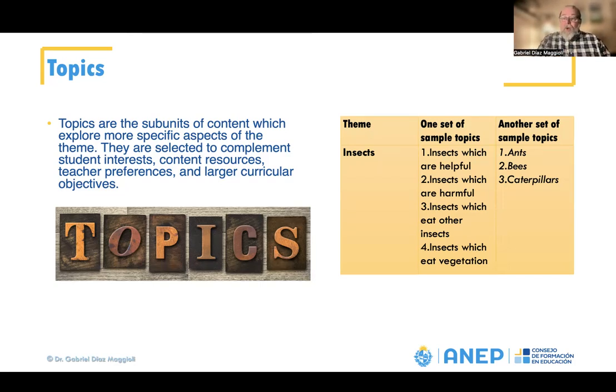One set of sample topics, you can say, okay, we're exploring insects. Let's look at insects which are helpful. Another subtopic, right? Another topic would be insects which are harmful, or insects which eat other insects, or insects which eat vegetation alone. That is one set.